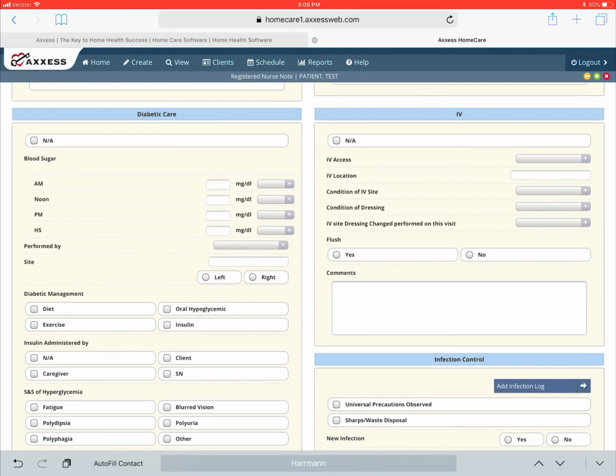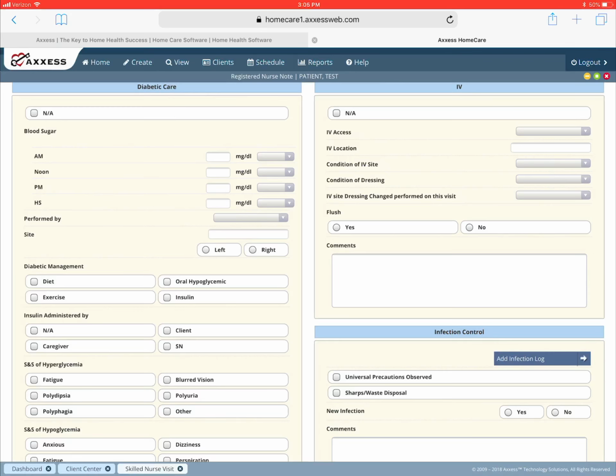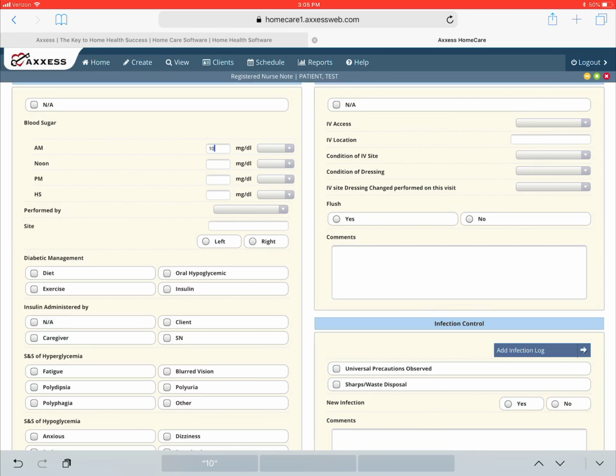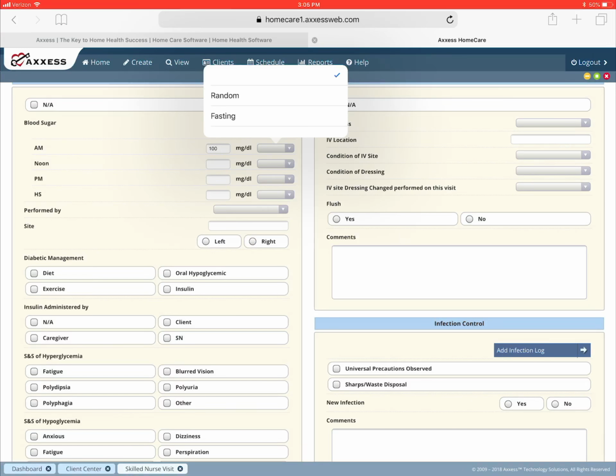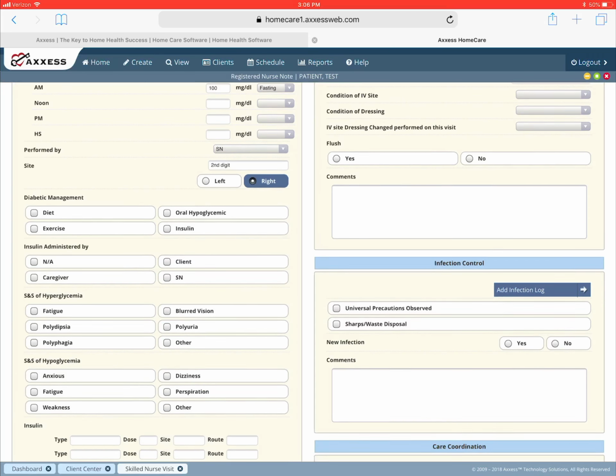Okay, next up is diabetic care. We'll say that we are checking this patient's blood sugar, and we'll say we got a reading of 100. Now, it could be random or fasting. Fasting is if the patient has not eaten or drank anything at least 8 hours prior. So generally, fasting is going to be your AM blood sugar. So we'll say AM. Performed by skilled nurse, site. We'll say second digit on the right hand.